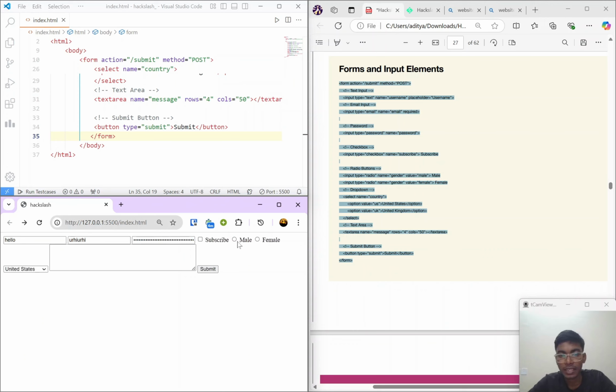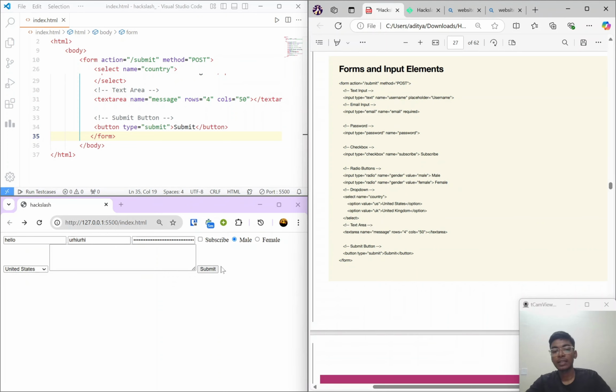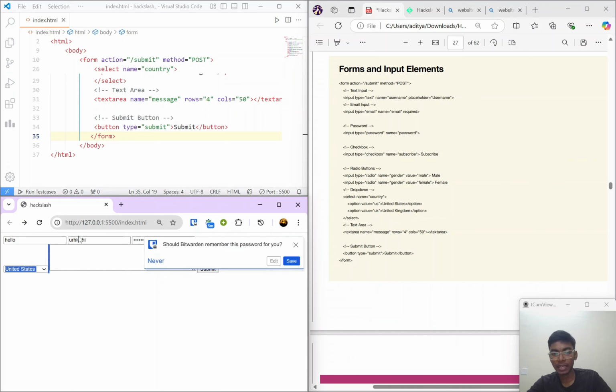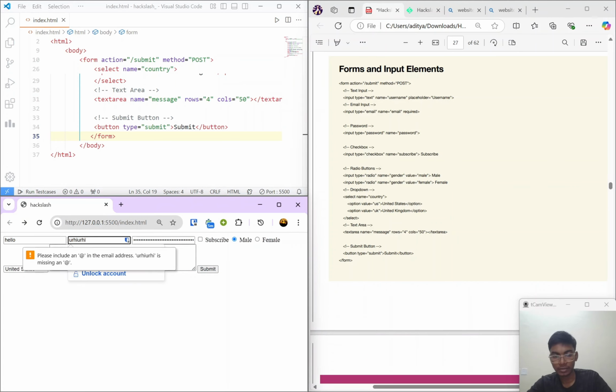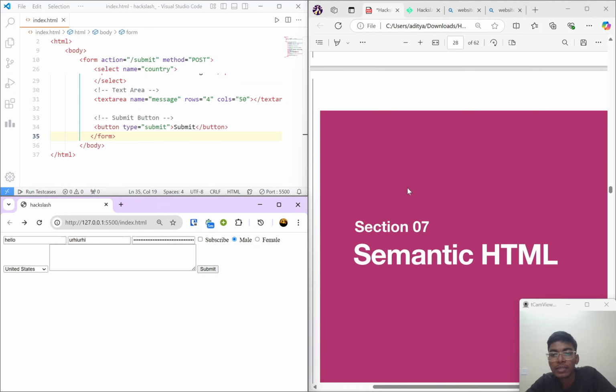Then there are lists to select, or radio buttons. Then there is a big text area, you can write stuff in it. Then there is a drop down menu, and then there is a submit button. See, the email one has the email attribute, so it shows this is not valid, like that.